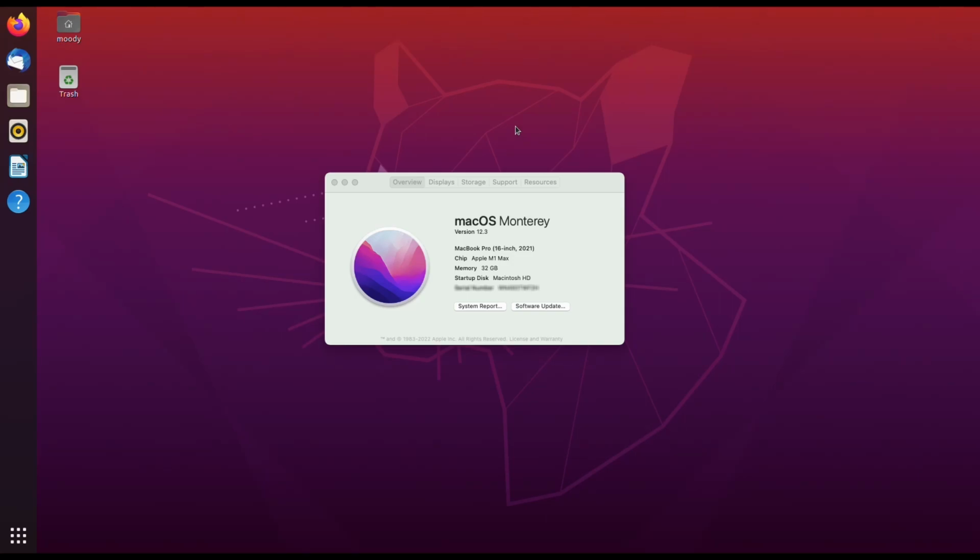Today I'll show you how to install Ubuntu step by step from zero on Mac OS M1 in my case using UTM. So without further ado, let's just get into it.